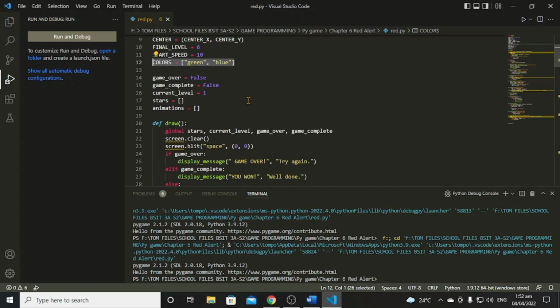This code, game over is equal to false. Game complete is equal to false. These variables will keep track of if the game is over or not. And current level is equal to 1. This variable will keep track of what level the player is on. This list will keep track of the stars on the screen.